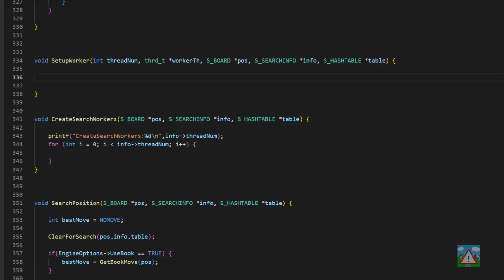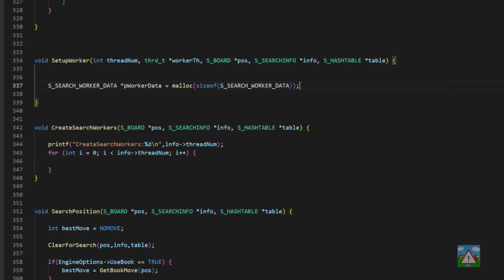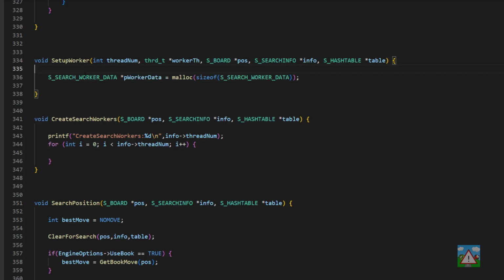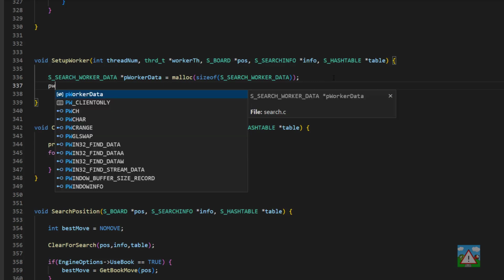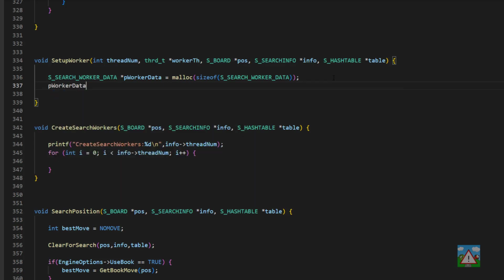The first thing we need to do, though, is allocate some memory for our worker data. So we'll take our search worker data structure then, and we'll allocate ourselves a piece of memory so that we can put stuff inside there. The next thing we need to do is for our worker data, so the pointer to the memory we've just allocated, the position that we have inside there as well, we need to allocate some memory for that as well, because we're going to make a copy of the position. So here we also then want the size of, and it's the S board inside here. So we're allocating some memory because we're going to copy over our position as well.